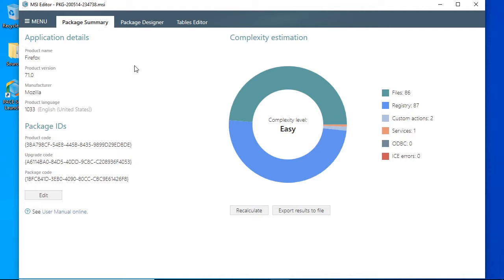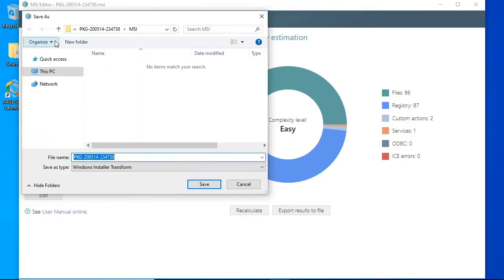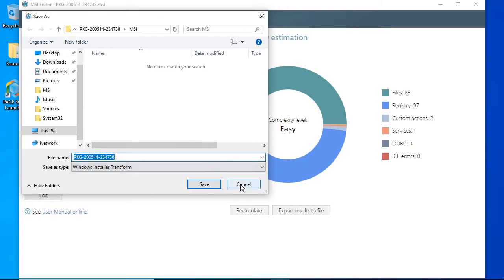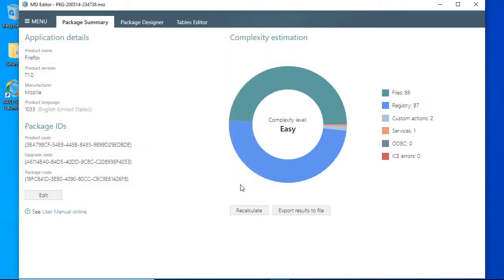In case you're editing your packaged MSI or you are not afraid of losing vendor support, skip the step of creating a transform file. Go to Menu and select New MST. Choose a destination location and file name for the transform file. Now you can start modifying the necessary resources of your package.